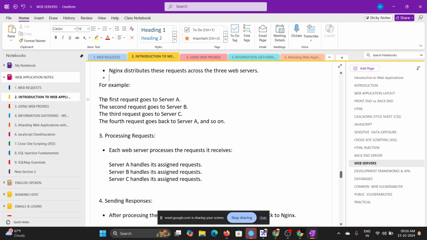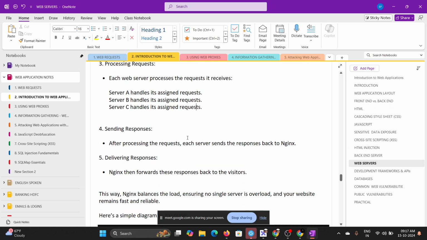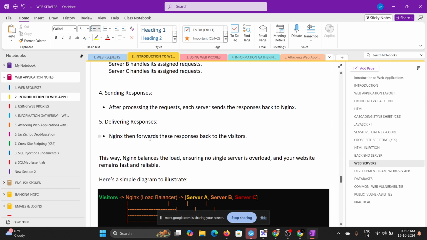So this is the example. First request goes to server A, second request goes to server B, third goes to server C, and so on, right? And this is how it processes the request. Server A handles its assigned request, server B handles its assigned request, and so on. Now when it comes to sending the response, this is how it happens. After processing the request, each server sends the response back to the Nginx server, and the Nginx server then forwards these responses back to the visitors. Did you understand this?